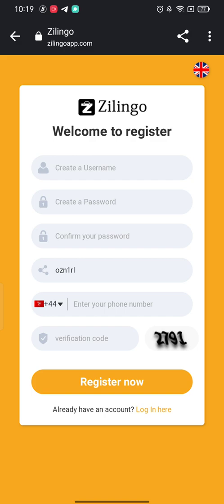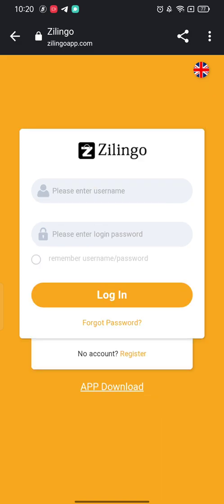So currently, this account that I'll be showing you, I actually deposited $100. We'll talk about that when I get there. Once you click on the link in the description or in the comment section, fill in these details: create a username, password and phone number, get the verification code and register now. But because I have an account with them already, I'm gonna log in right now.